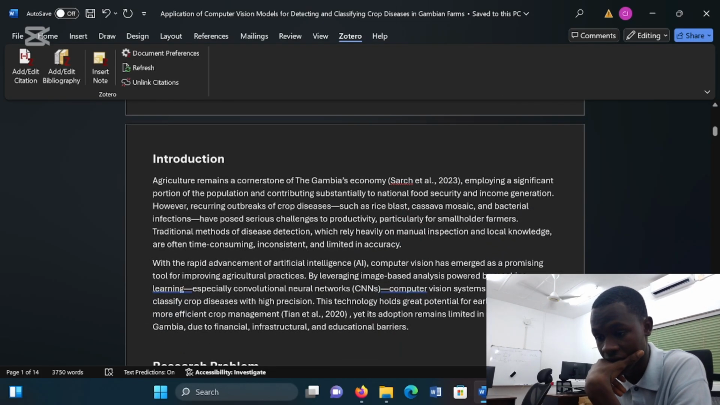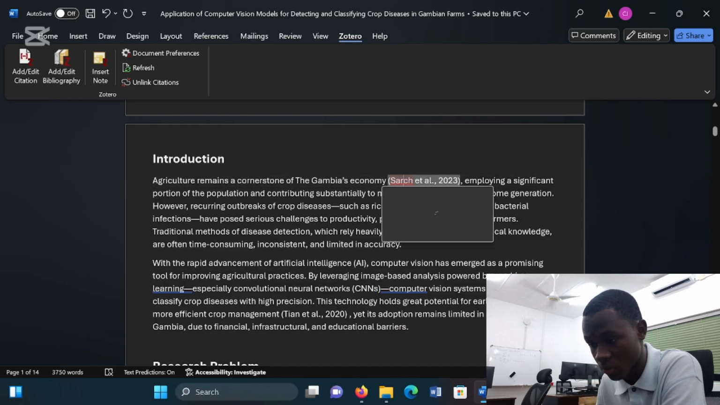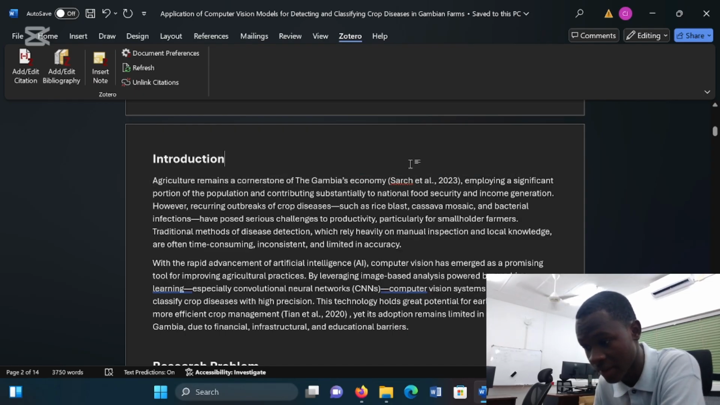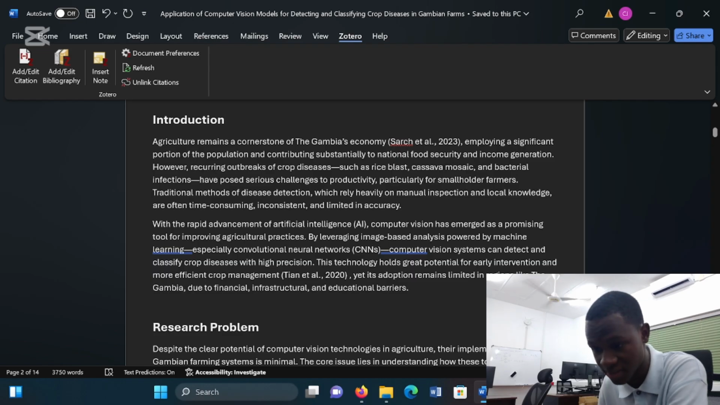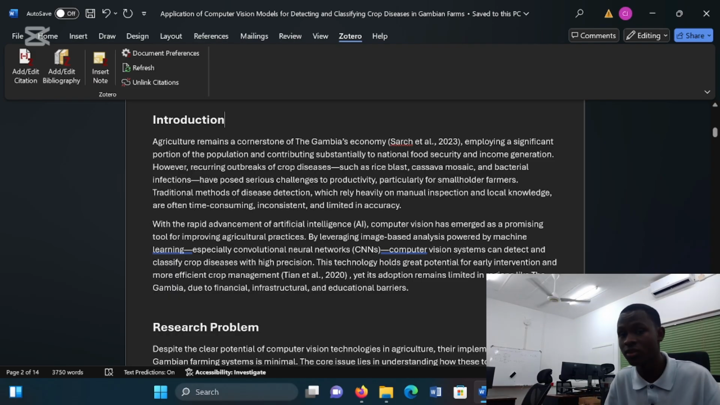So this says agriculture remains a cornerstone of the Gambia's economy. I cited this: Sack et al., basically meaning Sack and others did this, and it was in 2023. So let's say this sentence here, with the rapid advancement of artificial intelligence (AI), computer vision has emerged as a promising tool for improving agricultural practices. Let's say I actually read it from a research paper, right?